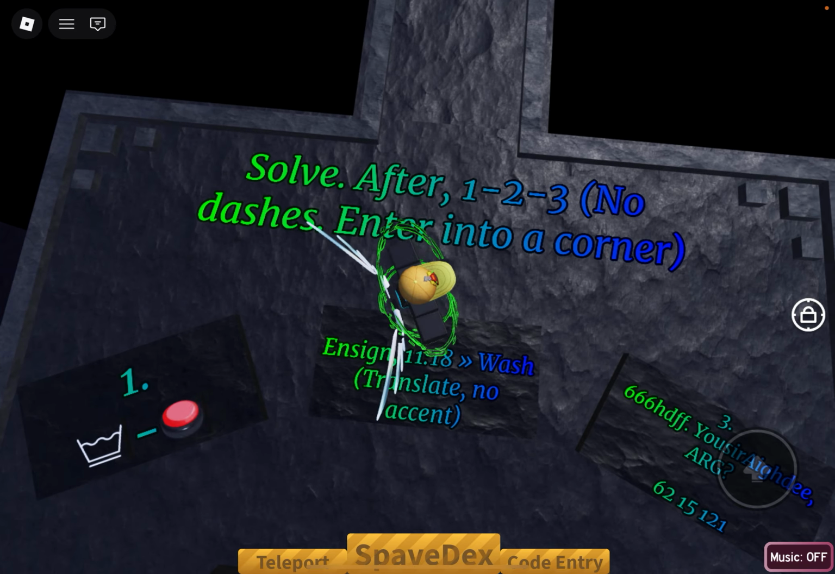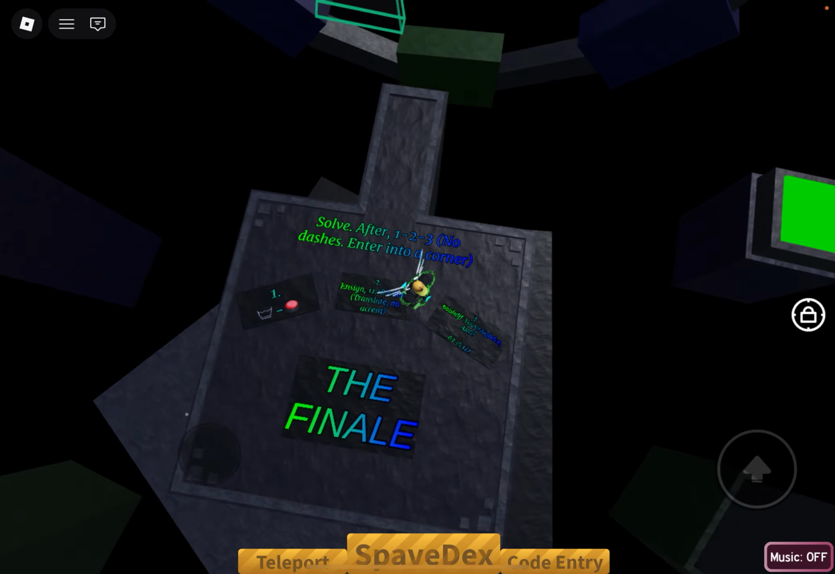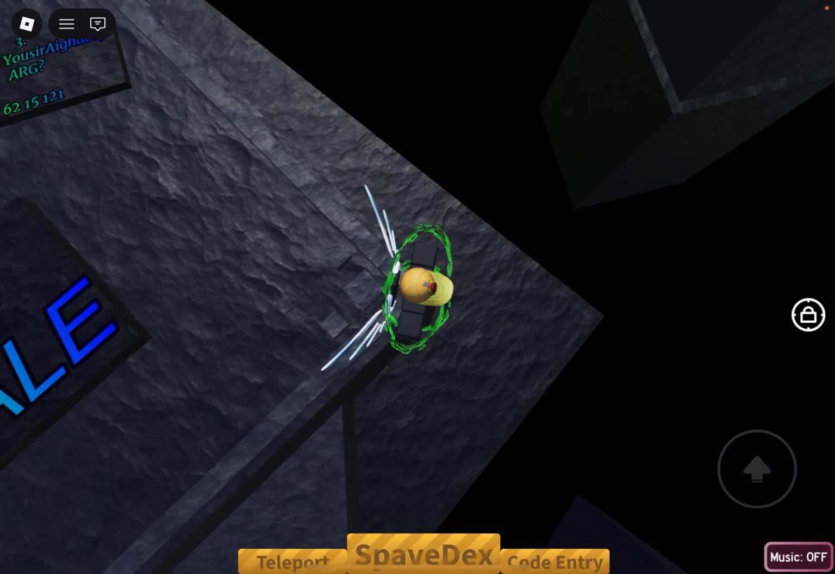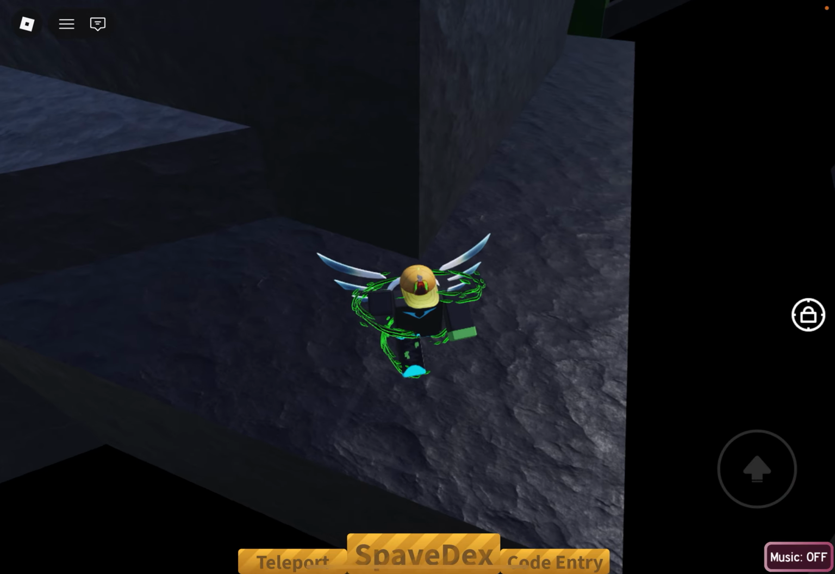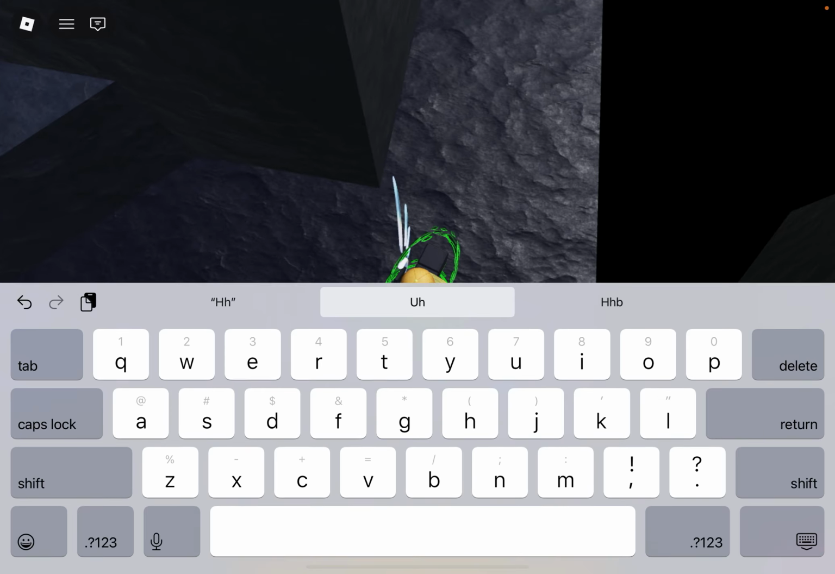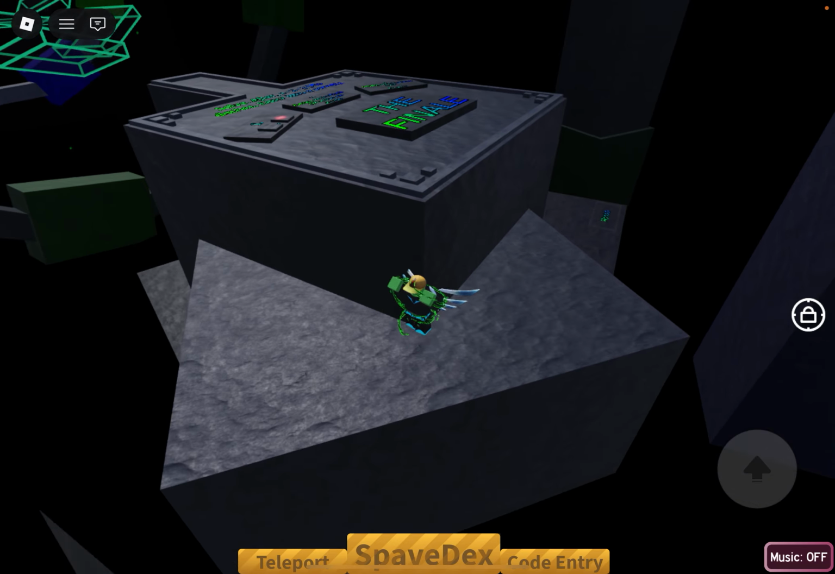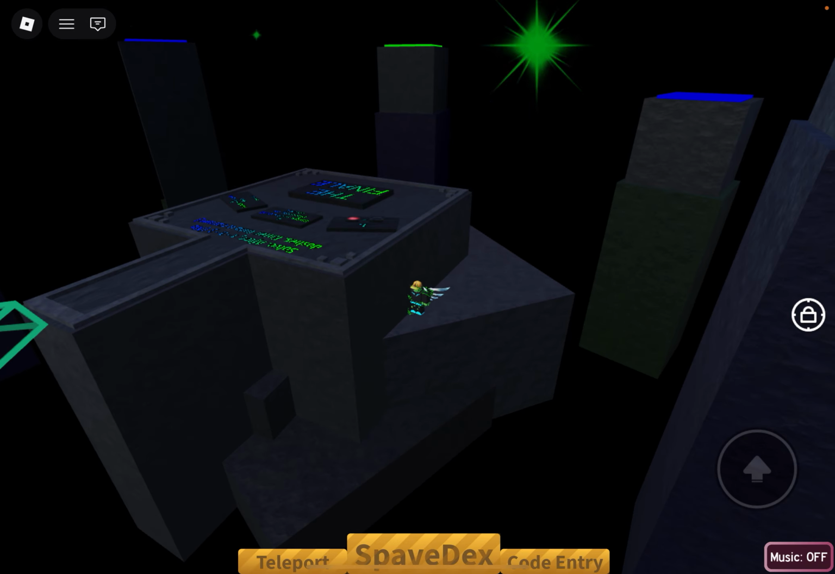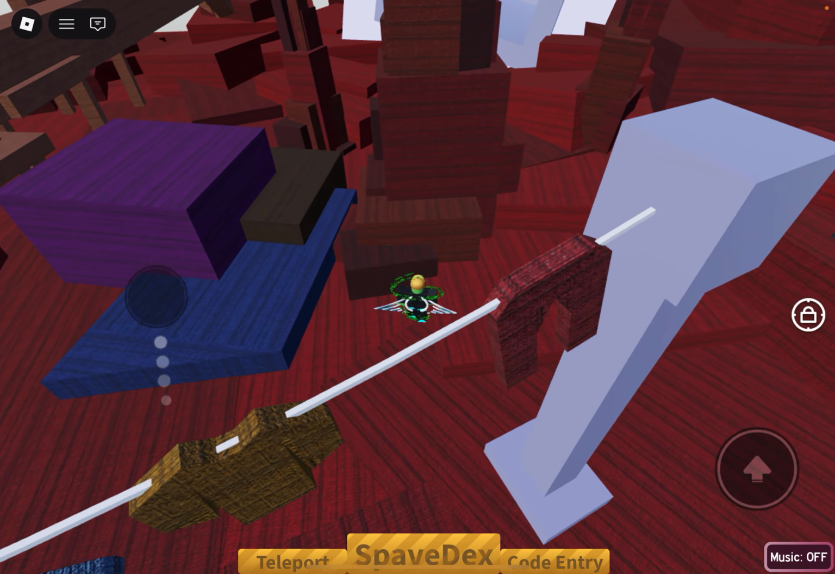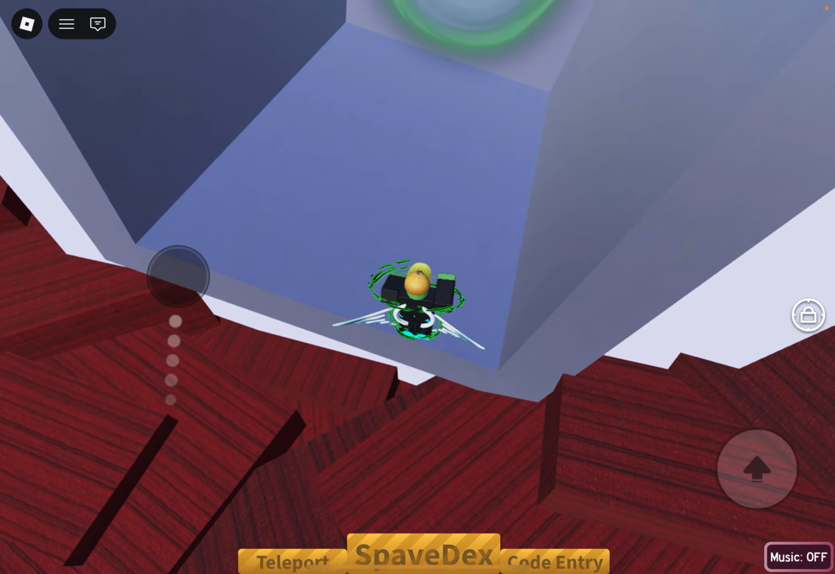So it says solve after you do that, 1, 2, 3, no dashes, enter in the corner. So the corner it's talking about is right here. It's this thing. You can just type into it, like that. So that's where you put it. And I fell on, oh god, I gotta go back. I accidentally fell into a soft lock somehow.